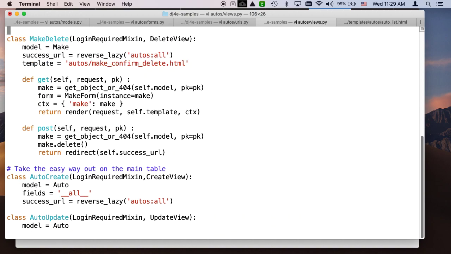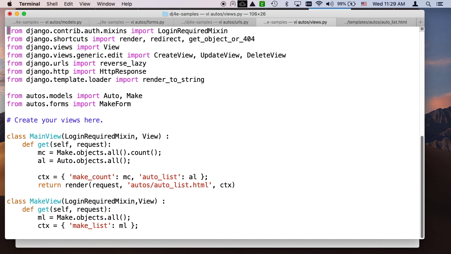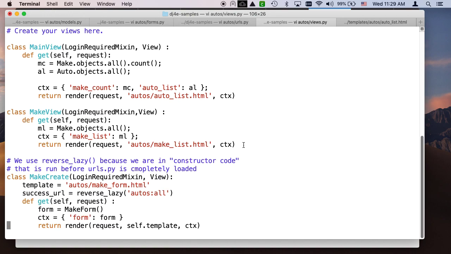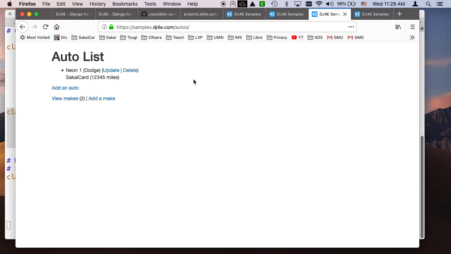Now, just like I showed you before, here we go: auto create update. Yeah, that's the autos view. And then if we do the make view, we're doing the same kind of thing. If we go and look at the make list, we're doing the same basic thing. View all the makes. And now we've got update and delete.